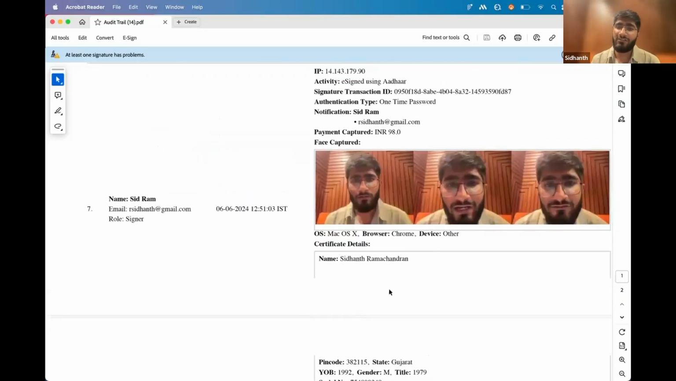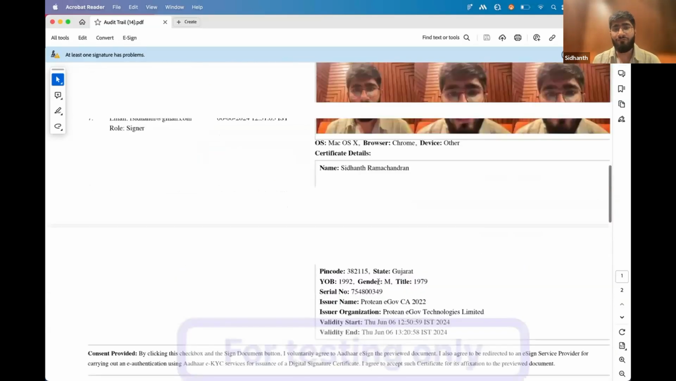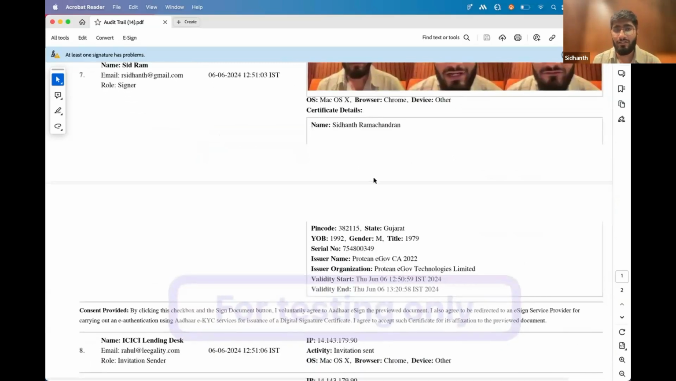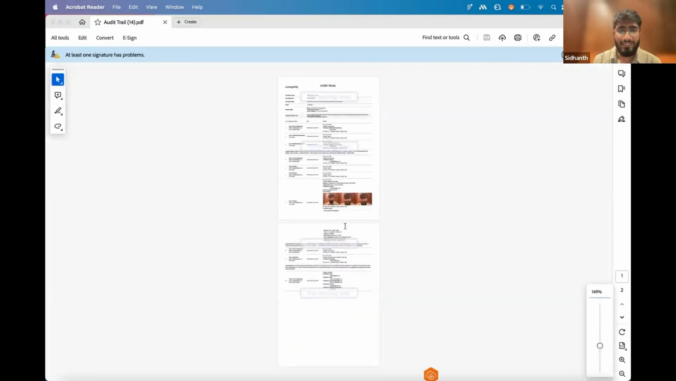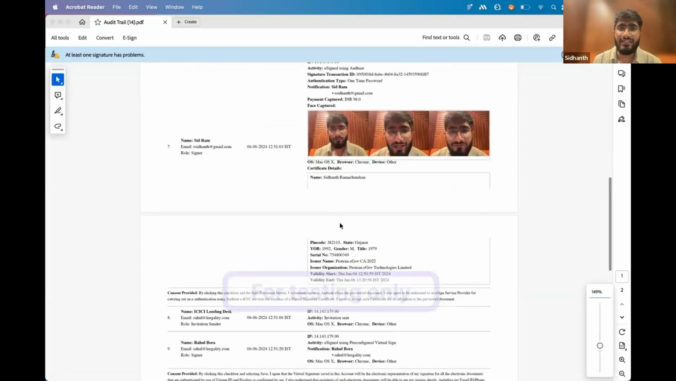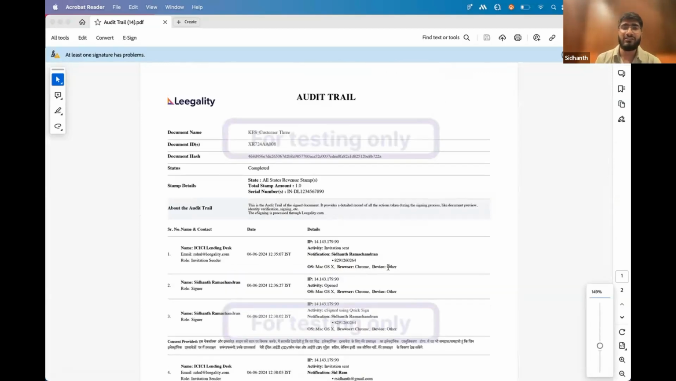If you perform a face authentication, the details of the face capture are also covered here. If you perform an Aadhaar authentication, then the Aadhaar eSigned certificate that is generated is also captured in the audit trail and displayed here. And the best thing about all of this is that this is a document that is digitally signed by Leegality, which means that this is tamper proof, right? This is not just an Excel report that can be fudged and manipulated. This is a digitally signed document which acts as a single source of truth for you to demonstrate compliance, right?